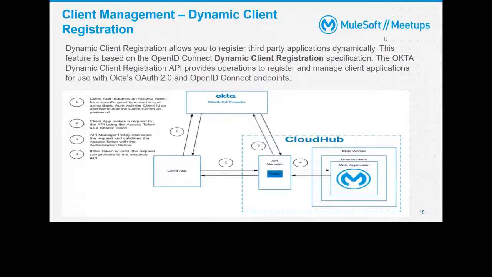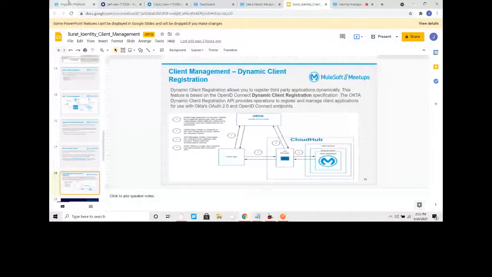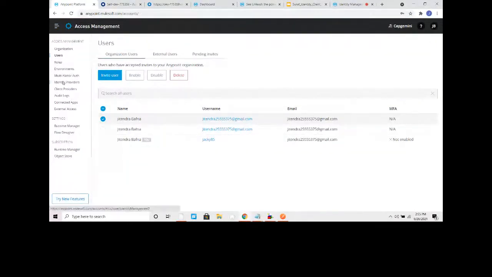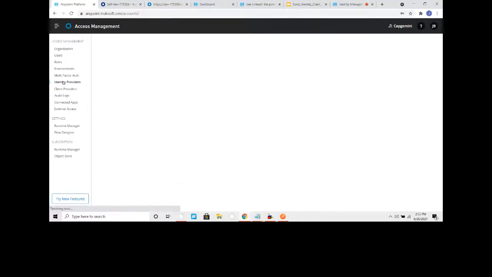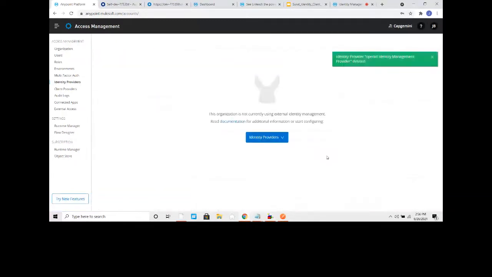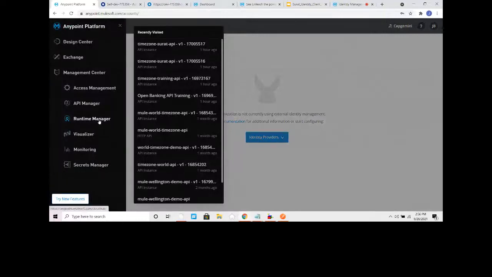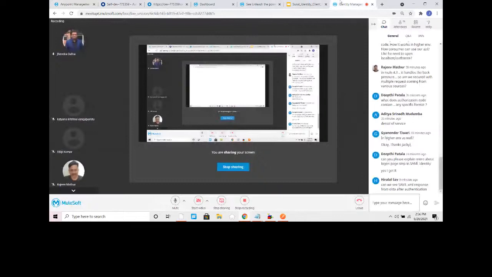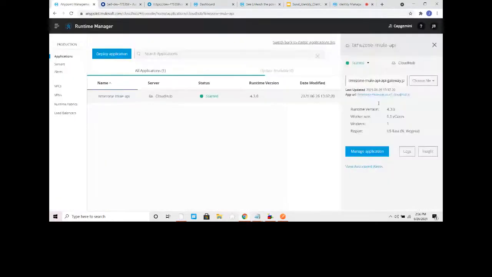We will see what we can do. So let me show that. Let me show the first thing. Let me disable this identity provider first. Okay, so this is fine. So let me go to my runtime manager and show one application. I'll copy this URL.